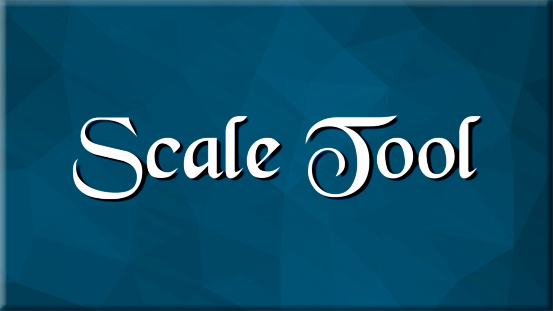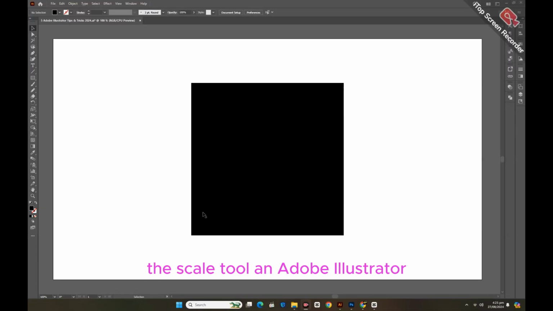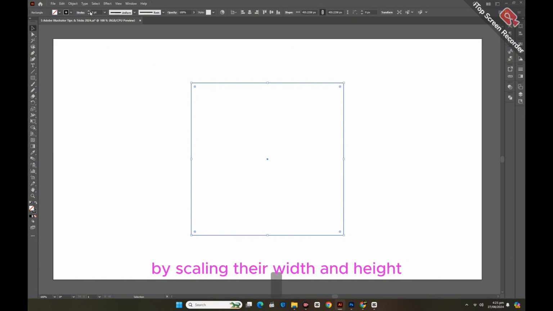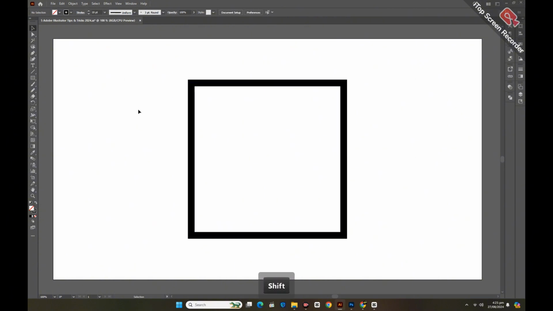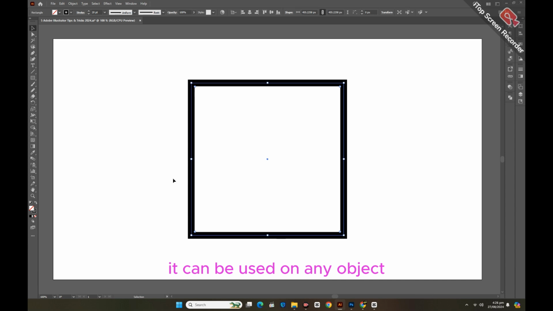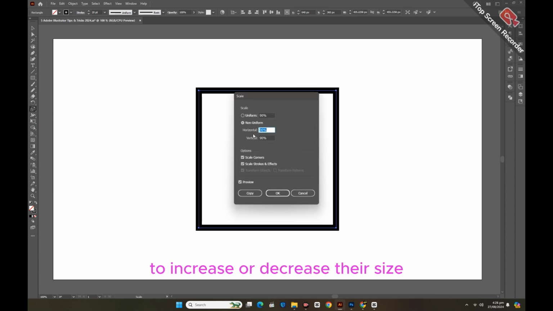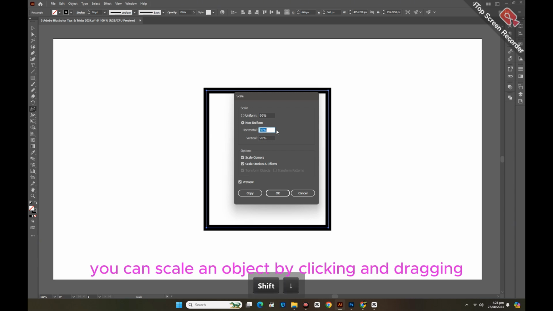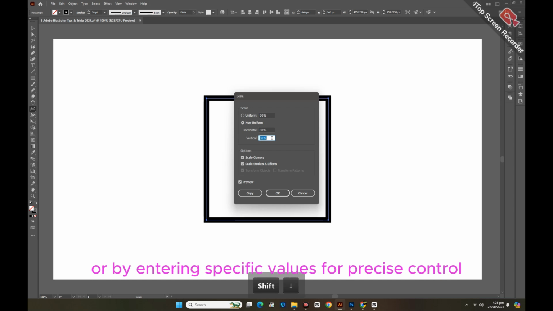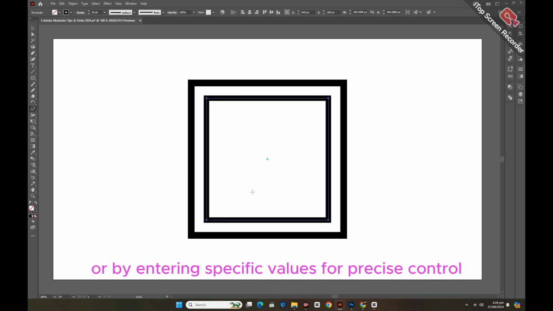Scale tool. The scale tool in Adobe Illustrator allows you to resize objects proportionally or non-proportionally by scaling their width and height. It can be used on any object, including shapes, text, and groups of objects, to increase or decrease their size. You can scale an object by clicking and dragging, or by entering specific values for precise control.